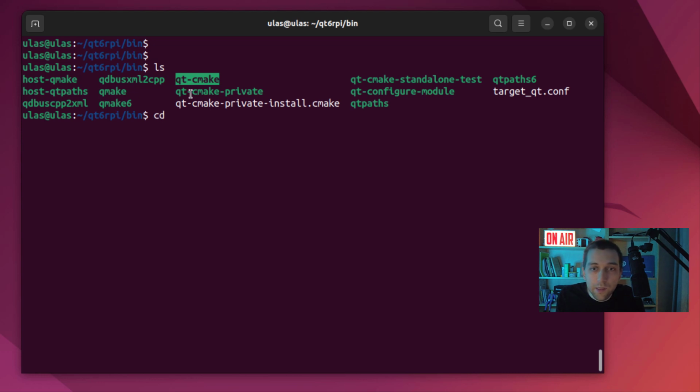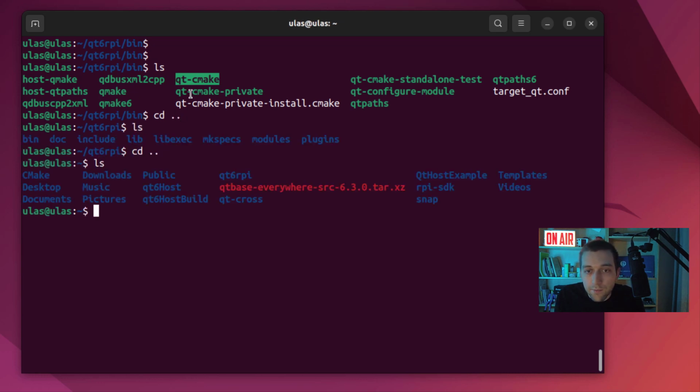So let's create a hello world application. Like the first one here, Qt host build, or what was it, I don't remember, host example. So now let's create another directory, Qt cross example, I don't know. So go inside there, but before it, let's send the binaries to the Raspberry Pi, right?